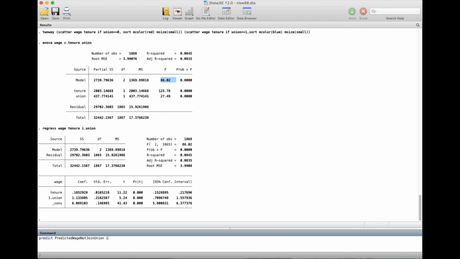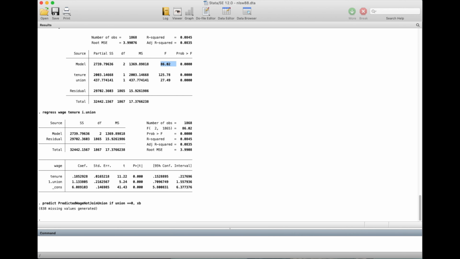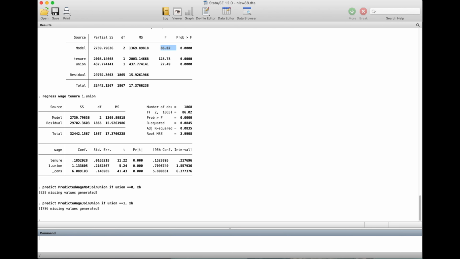we call it, if union is equal to 0, and then okay, we make another one, predicted wage join union, if union equal 1. Okay, so we already made two new variables for predicting.